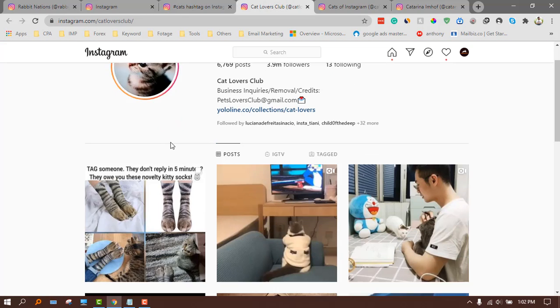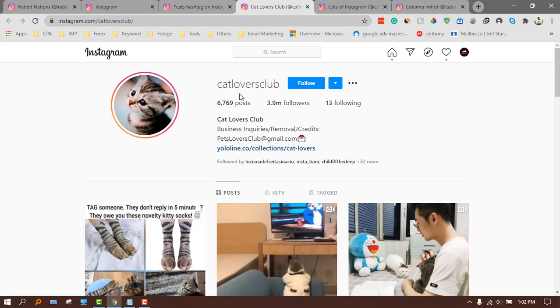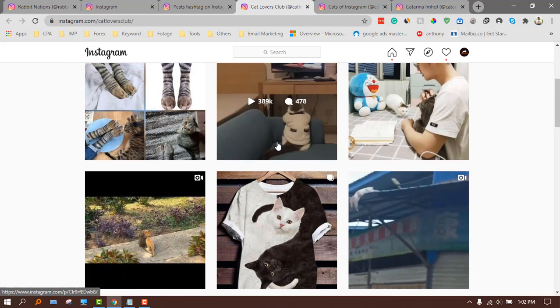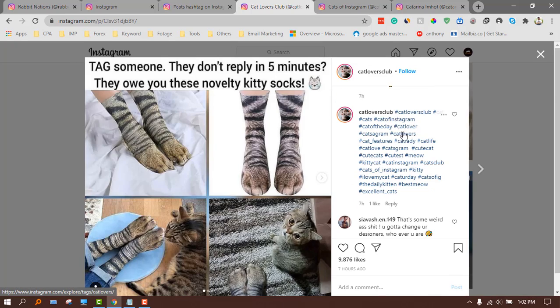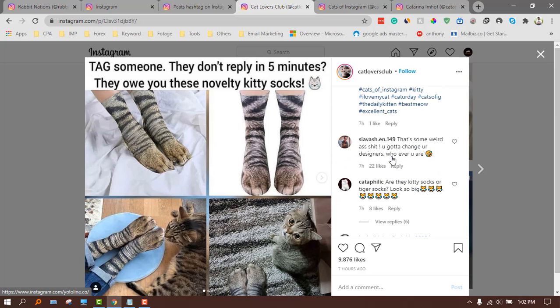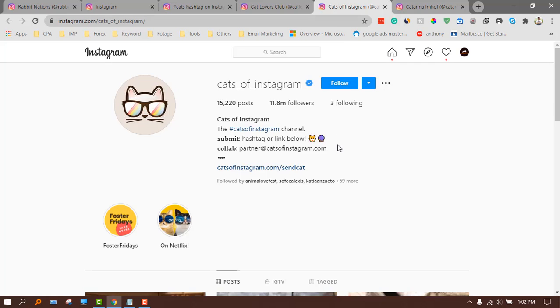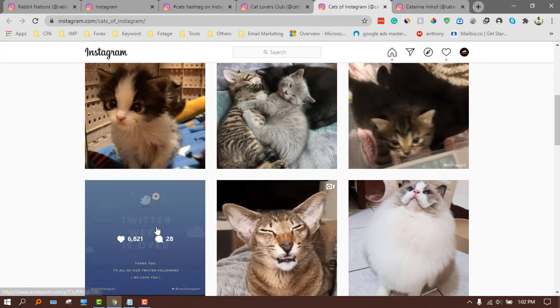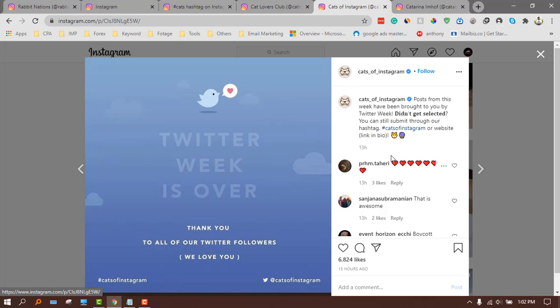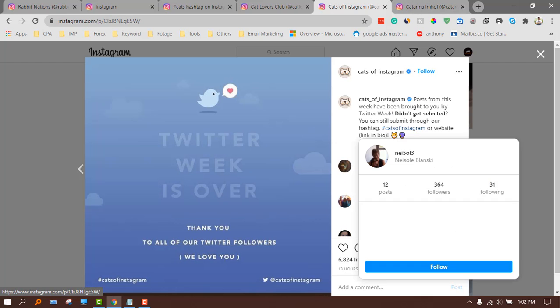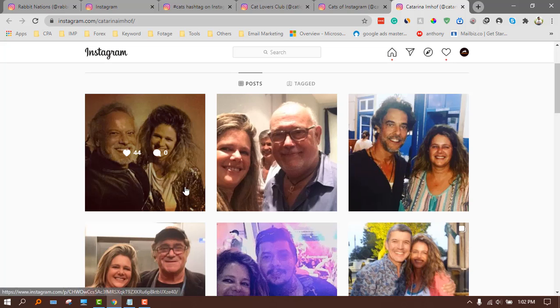and this is gonna be your competitor, cat lovers club, 3.9 million followers. So they are very active on Instagram, you can see. So click on this photo, so you can find their hashtags on here. Logically their hashtags are very good, so you can spy on your competitor like that. You take some hashtags from different accounts who are ranked on top.